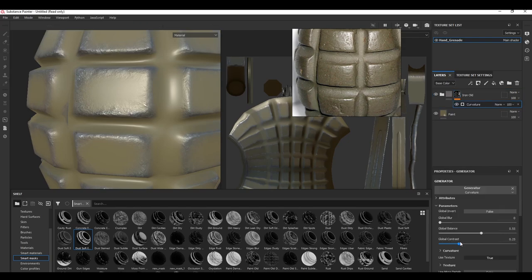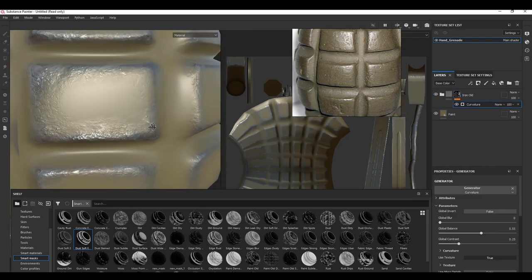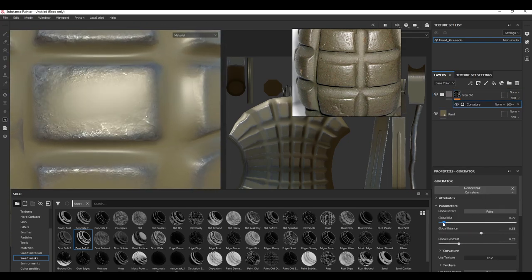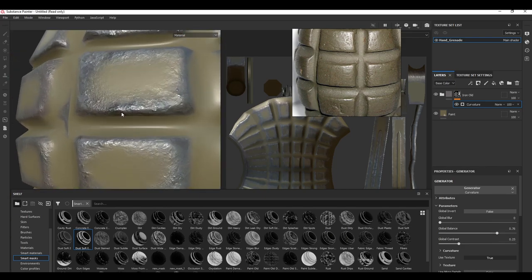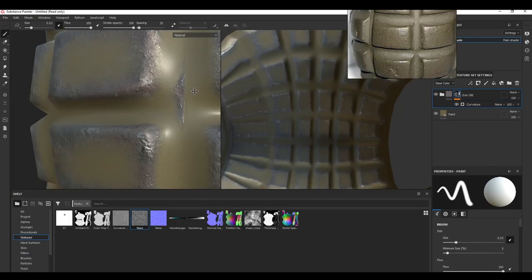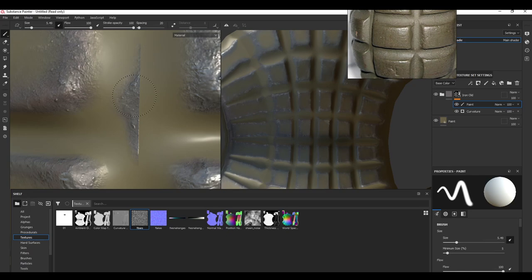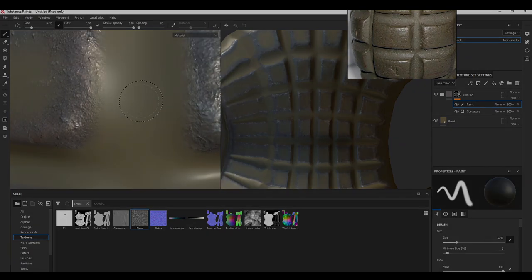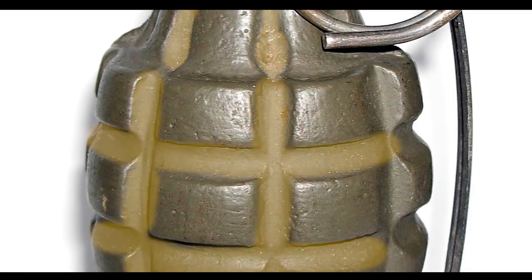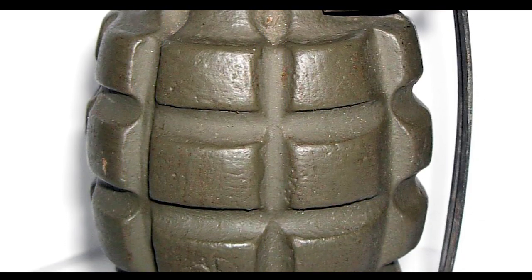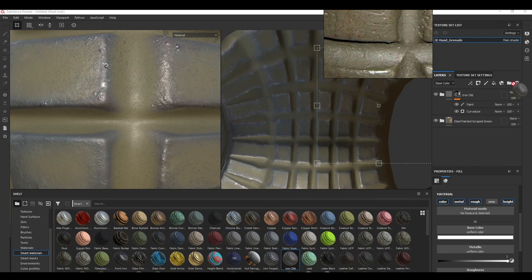Let's alter some settings. As you can see here, an artifact, we can easily clean it by adding a paint layer and setting it to black, and paint the area. As you can see, there is some very rough dust under these boxes. We have to make that. Let's again add the iron old.